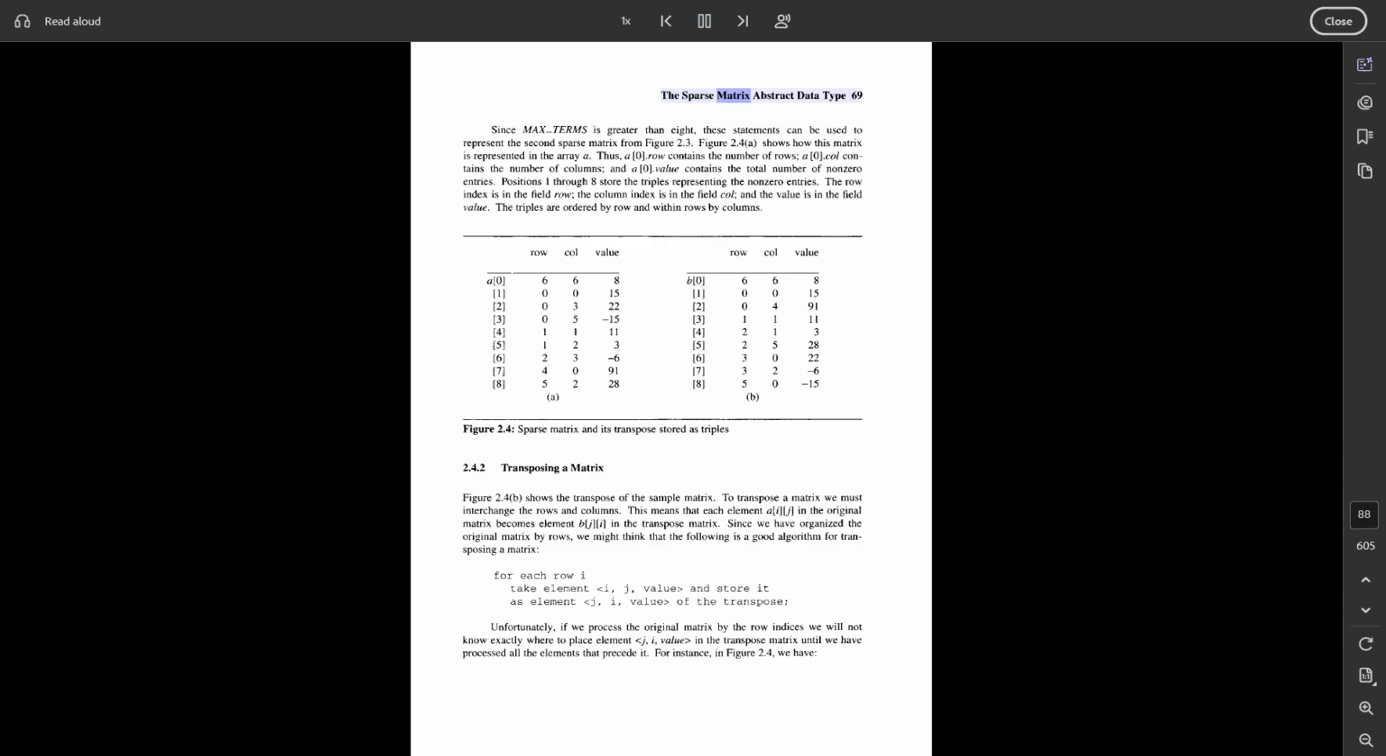The sparse matrix abstract data type. Since MAX_TERMS is greater than 8, these statements can be used to represent the second sparse matrix from Figure 2.3. Figure 2.4(a) shows how this matrix is represented in the array a. Thus, a[0].row contains the number of rows, a[0].col contains the number of columns, and a[0].value contains the total number of non-zero entries. Positions 1 through 8 store the triples representing the non-zero entries.